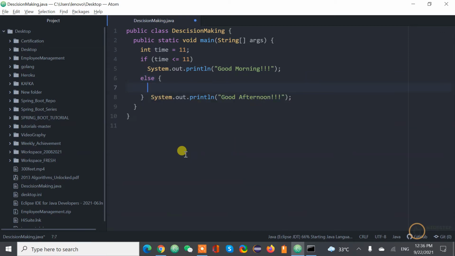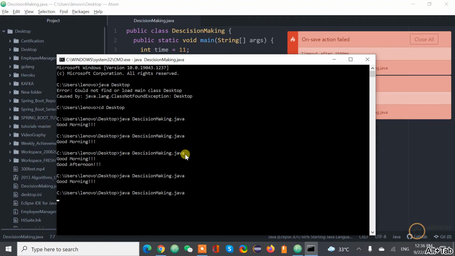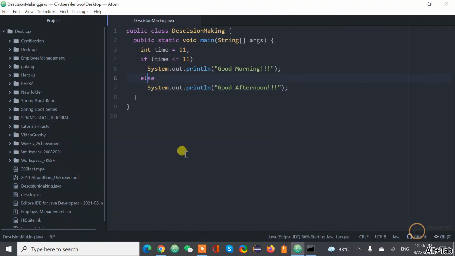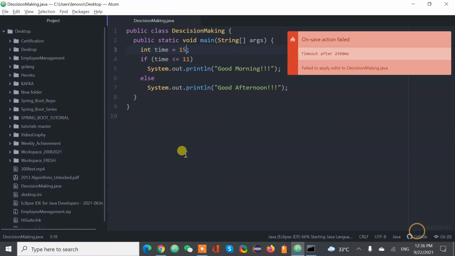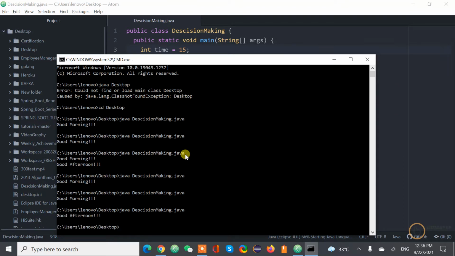So let's go ahead and type in the else statement. Save it, get back, execute it, and we get good morning. That's great. And how about we change the time to, let's say, 15. Let's assume that it's a 24 hour clock. It's showing us good afternoon. That's great.